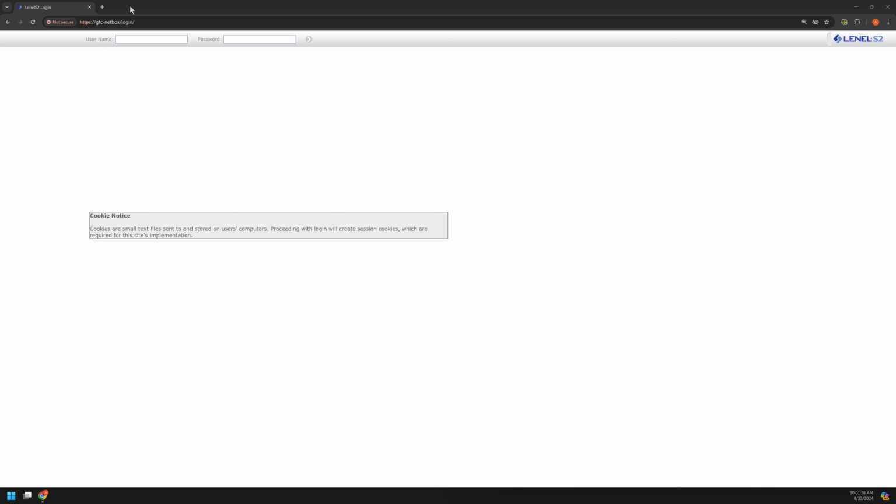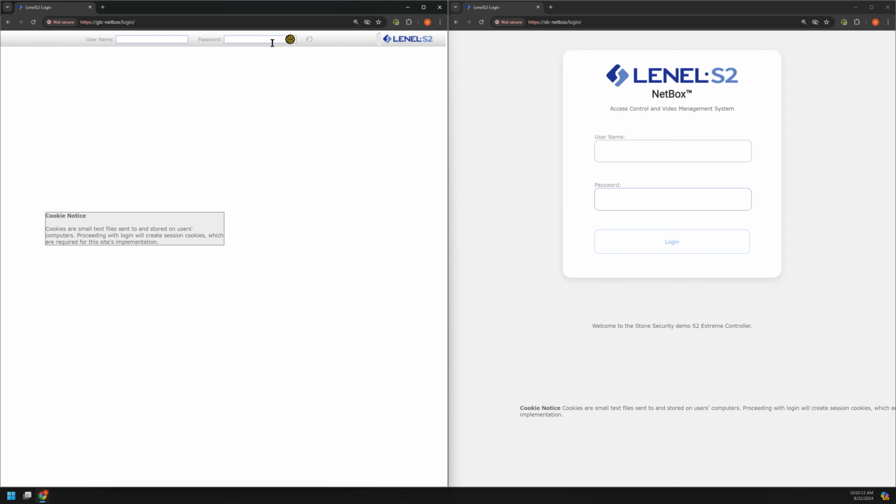Okay, so what we're looking at right now on my screen is probably the LenelS2 login that everyone here is most familiar with. And so I have that pulled up. I actually am going to kick it over to the side because I want to show you side by side the previous layout compared to the new layout. And so on the left side of my screen, I'm running NetBox 5.6. And on the right side of my screen, I'm running NetBox 6.0.